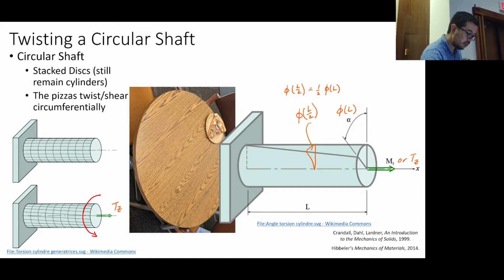On Thursday when we get back, we will introduce the equation that describes this. I'm sorry, you're not going to get that equation today. It's TL over JG, just like we have FL over EA. We'll introduce how you do that, but we're not going to derive that today. That's the angular displacement you would expect. And obviously, if you're halfway there, you're going to have half the displacement. So you see this, the phi at L over 2 is equal to 1/2 the phi at L.